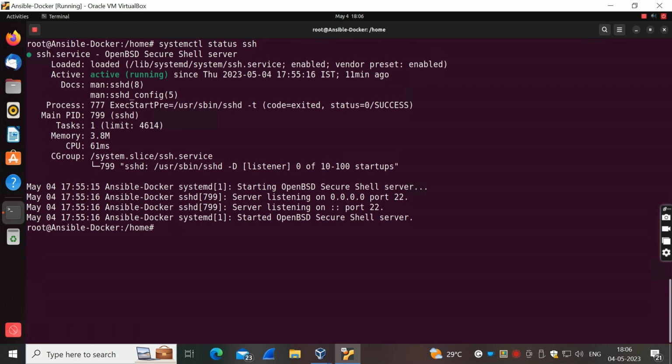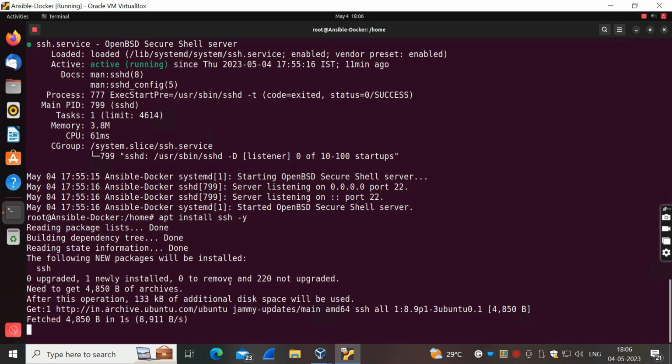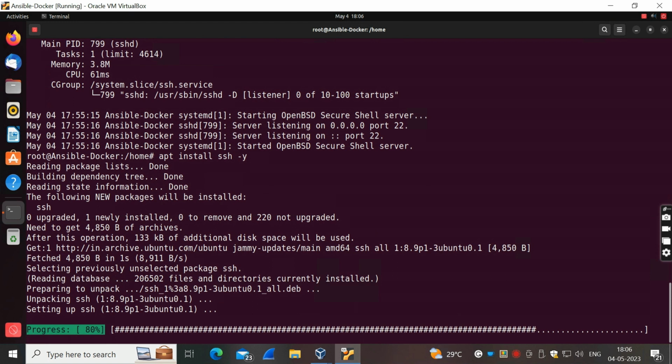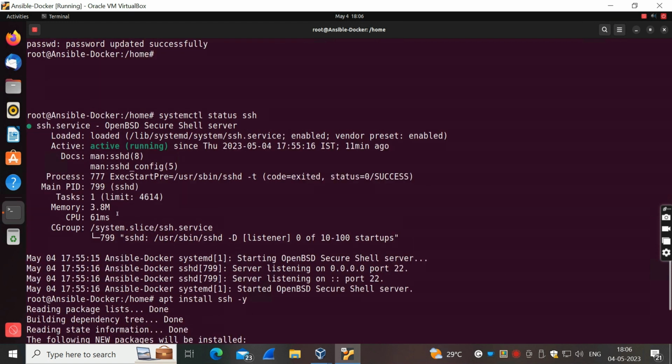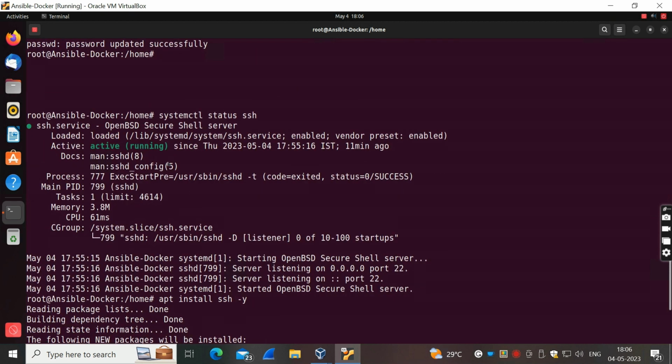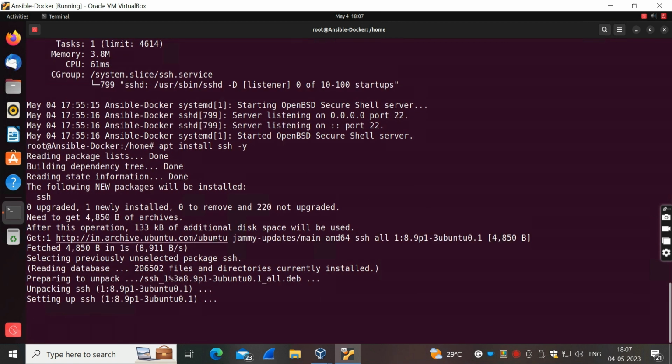Otherwise, if you don't have SSH, you can run apt install ssh so that SSH will be installed and it will not be an issue while SSHing into this Docker host. Since ours is up and running, we need not worry. Now we have to configure some files in etc ssh.